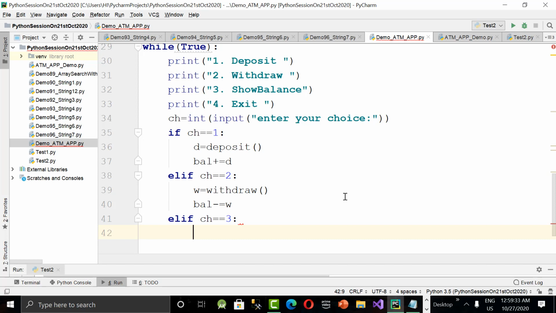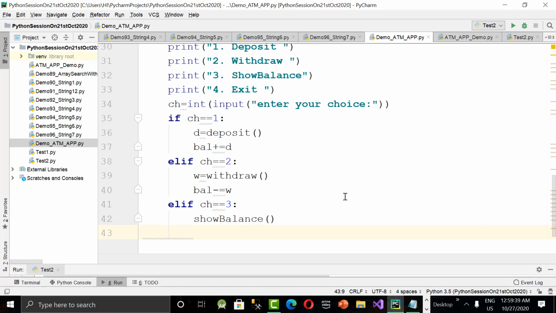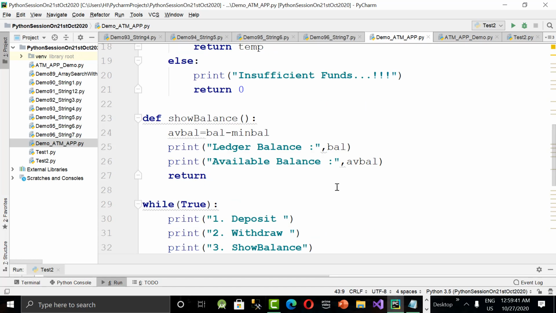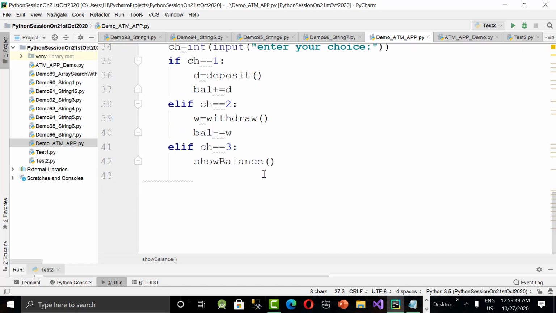So yeah, nothing is there. We just need to call the function called show balance, nothing else. We are not returning any value from there. Look at the function show balance: we are just displaying ledger balance and available balance. We're not returning any value here, so we need not do any job here. We are just calling it and leaving it.